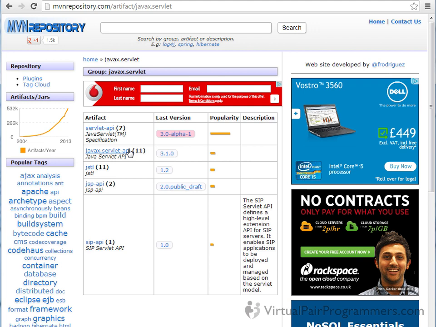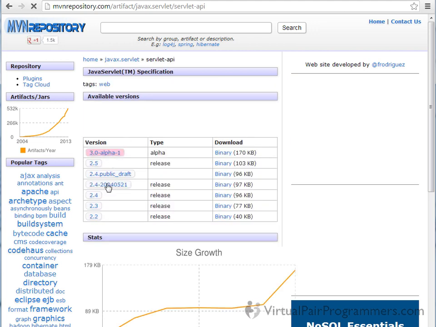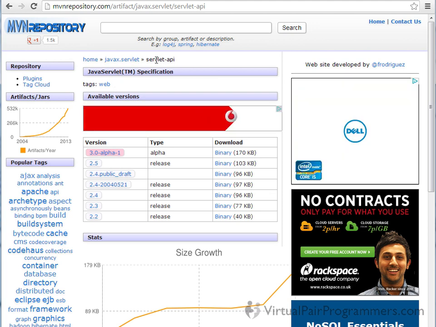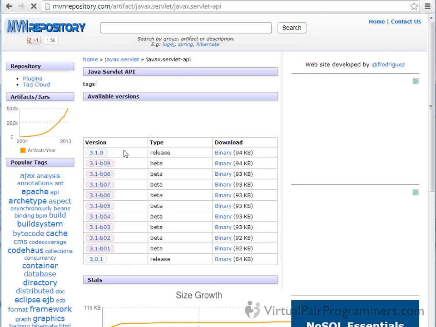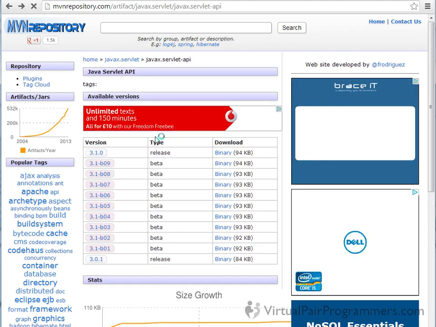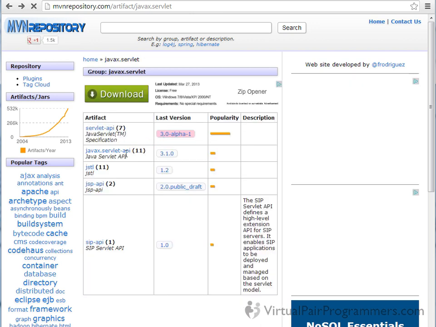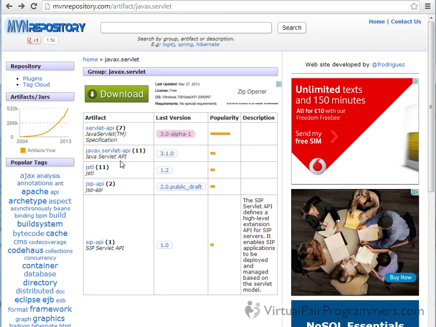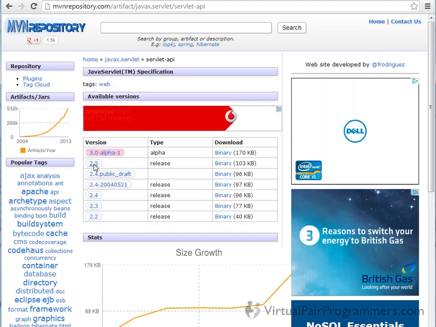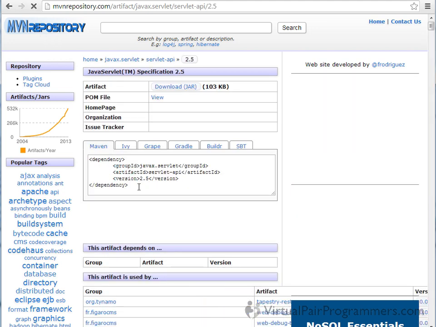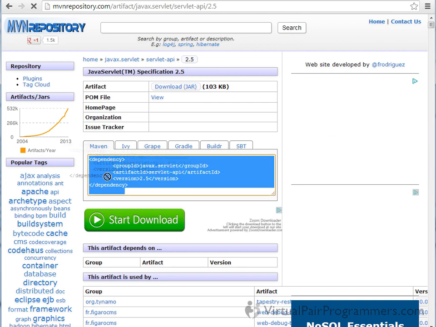So what we can see from this though is it appears that if you want to use an old version of the Servlet API, you would use this artifact. If you wanted to use the very later versions, then you would have to use this artifact. Now because our project was written back in the version 2.5 days, we're safe to use the older one here. We happen to use version 2.5, so I'm going to copy this dependency.